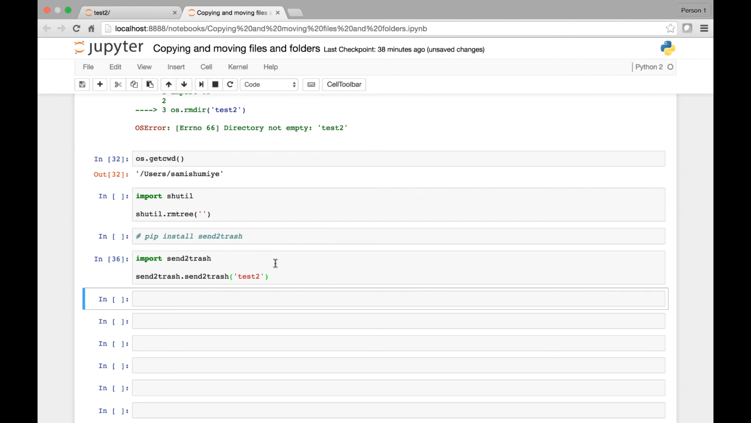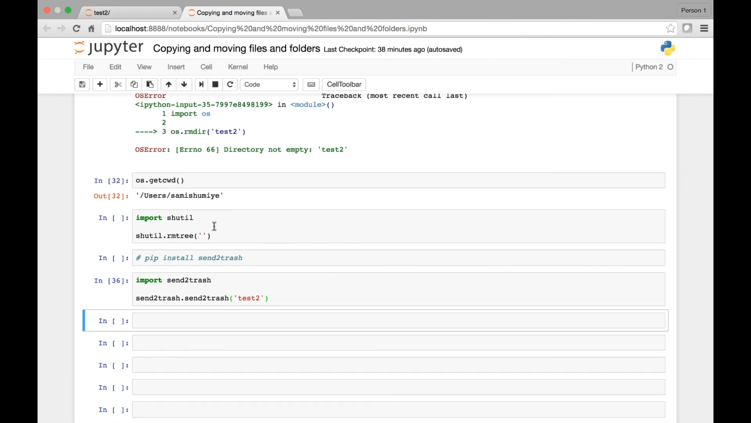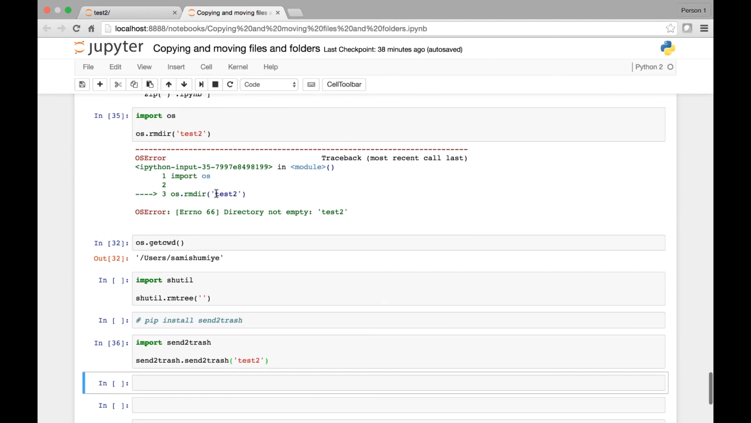Okay. And one important thing to note is to be careful while you are deleting files or folders by using the unlink and remove tree methods. Be careful with those two since the changes are permanent.